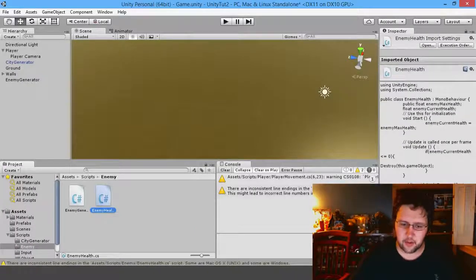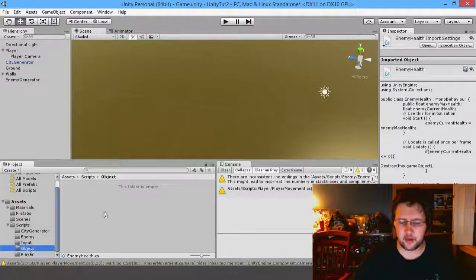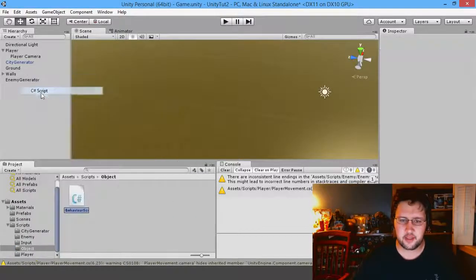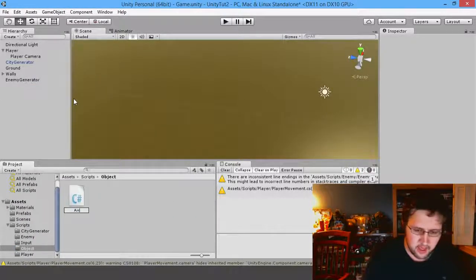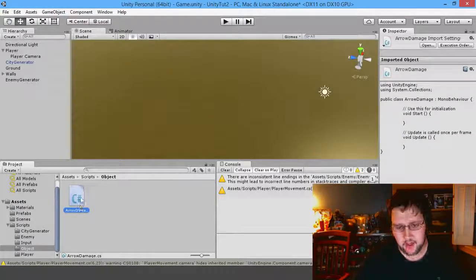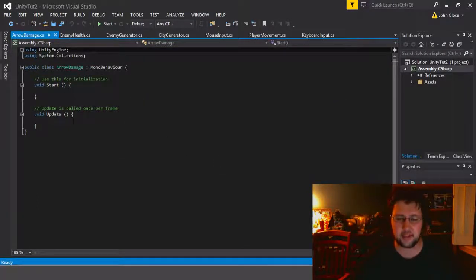In that case, now we're going to want to go to our object folder. This is the reason I created this separately from player or anything like that, because this is where other objects that aren't enemies or players go. In this case, we're going to create a C# script called arrow damage. This is for our projectile that we haven't created in Unity yet, but this is going to be the script that manages dealing damage.